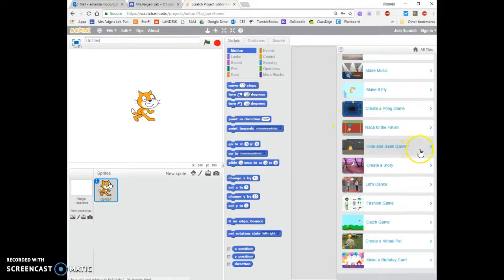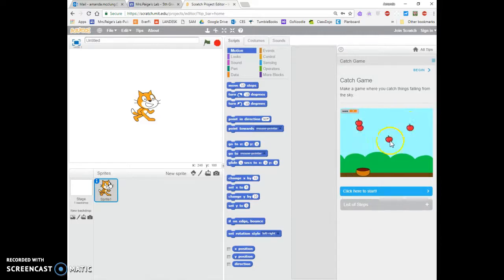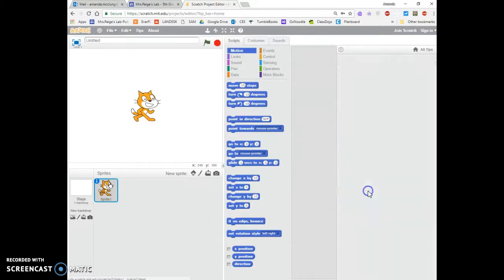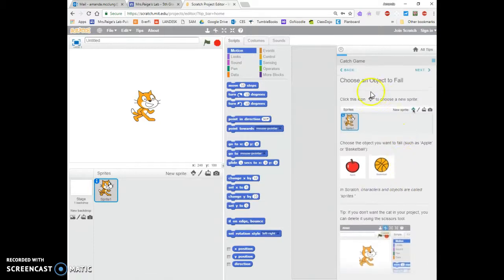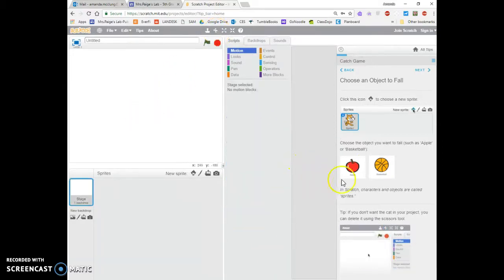So let's say that I wanted to do the catch game. I'm going to click on it, and this is a little example of what it looks like, but I'm going to click on the blue to get started. So it tells me that first I want to pick the object, my apple or my basketball that I'm going to fall. Now, if there's something you don't want, you have a pair of scissors right up here. You click on that pair of scissors because I don't want the cat. I want to change it to an apple or a basketball.